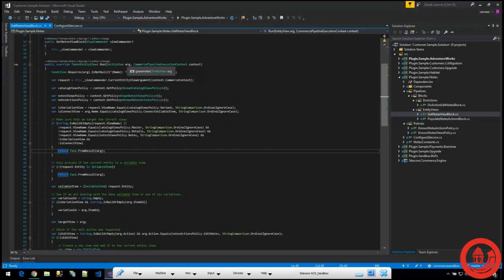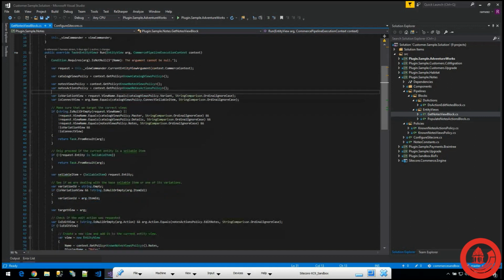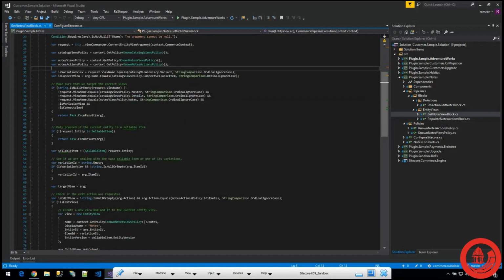There's a couple of things you need to do. You need to do your standard checks. What you receive in this block is basically an entity view. Every request to the commerce authoring API, or this particular pipeline, is going to go through all of your plugins. So you have to do checks to make sure that you're only performing actions on the views that you want to perform them on. In this case, we want to perform them on a sellable item only. We don't want to add this particular view to any other entity, for example a customer entity. So this is where we're doing these checks over here.